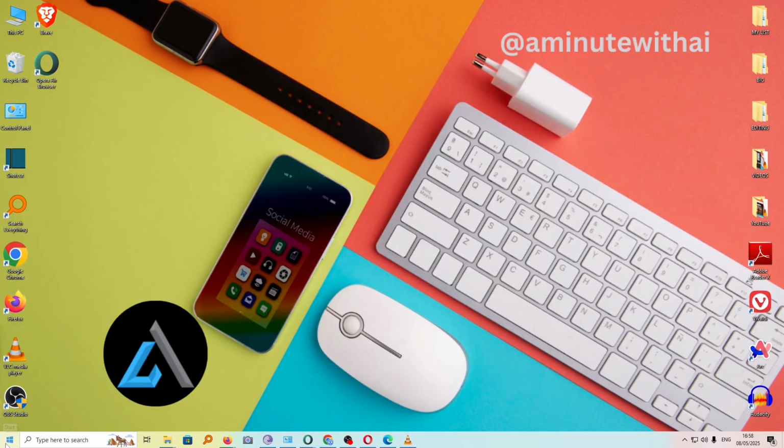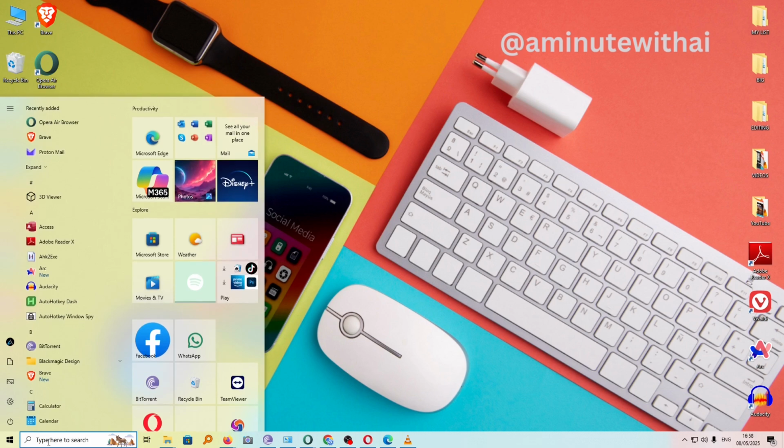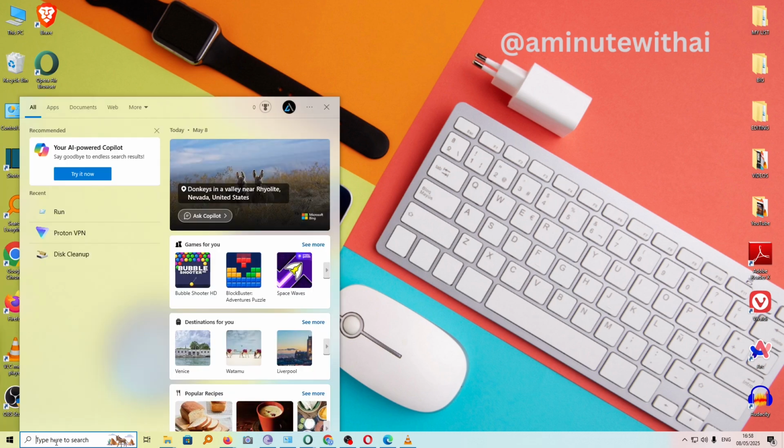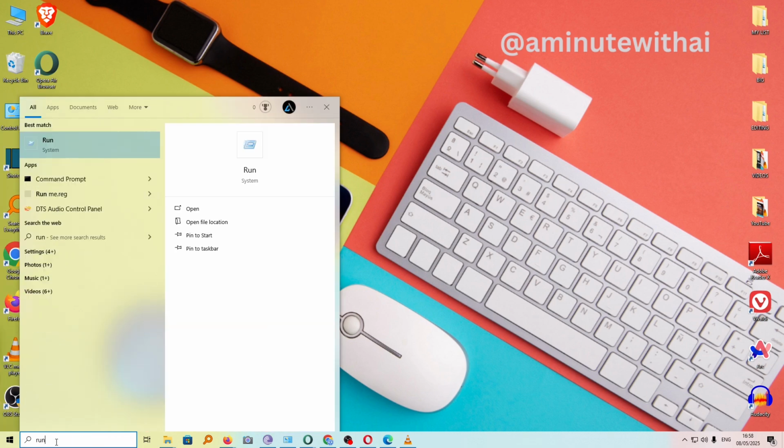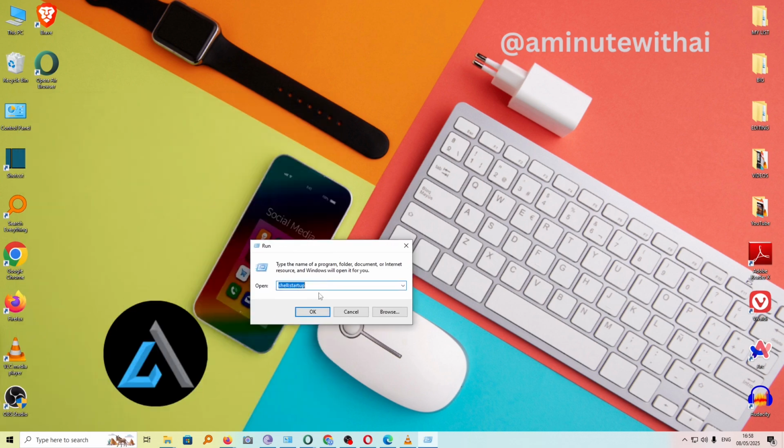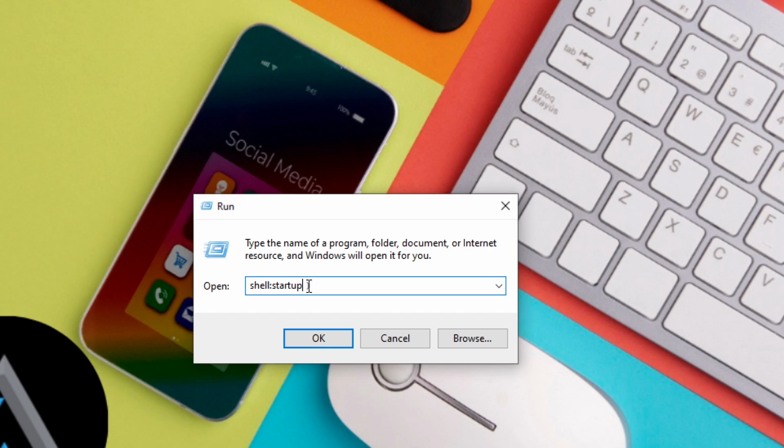All you need to do is go to your Start menu here and then click on the search bar, and then search using the word Run, and Run is here. And this will open our command prompt here. Go ahead and type in shell:startup, just as one word, and then click on OK.